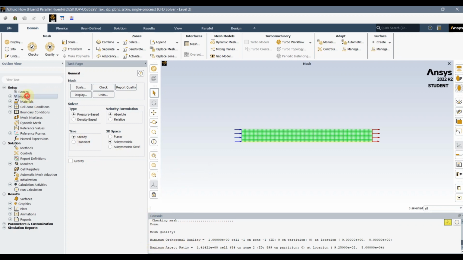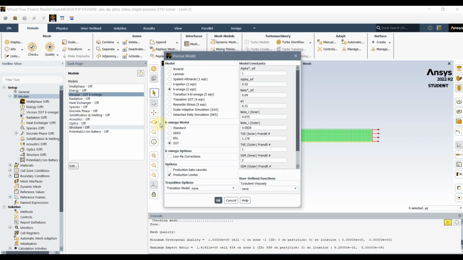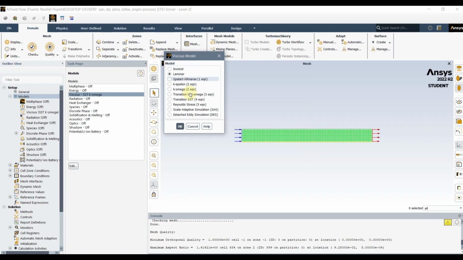Then we're going to choose the model. Double click the viscous and then choose laminar. Then click on OK.